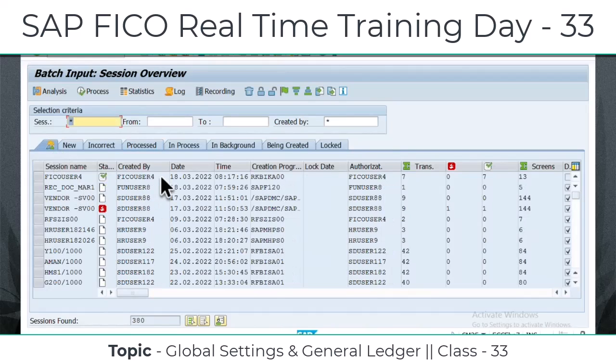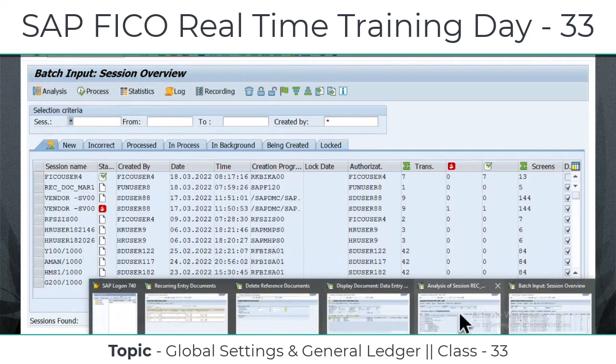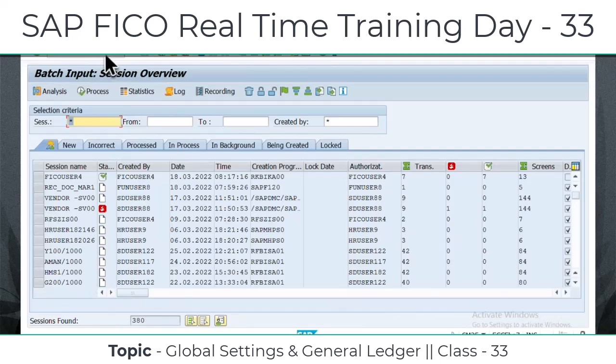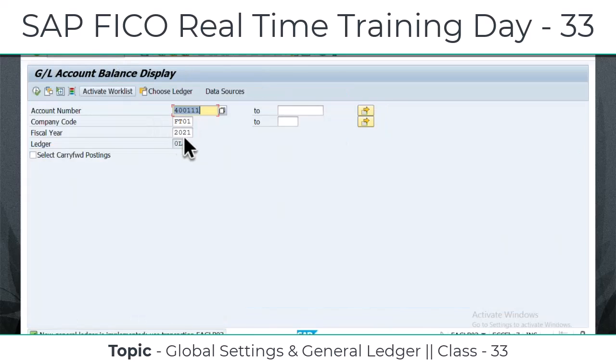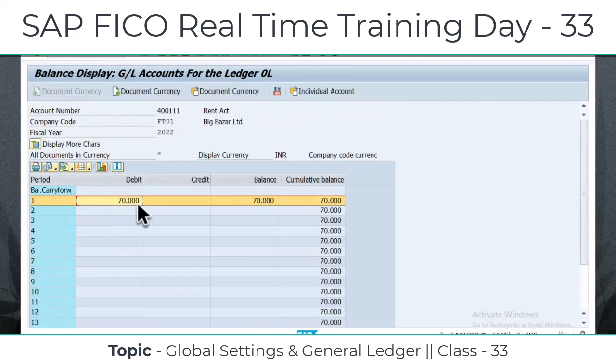It is processed. How do you know whether it's processed or not? I want you to go back and check your ledger balances. If I go back and check my ledger balances, FS10N, account number, fiscal year 2022, executed. See here, 70,000 rupees amount posted. Why 70,000 rupees? One is a 30,000 rupee document, another one is a 40,000 rupee document.